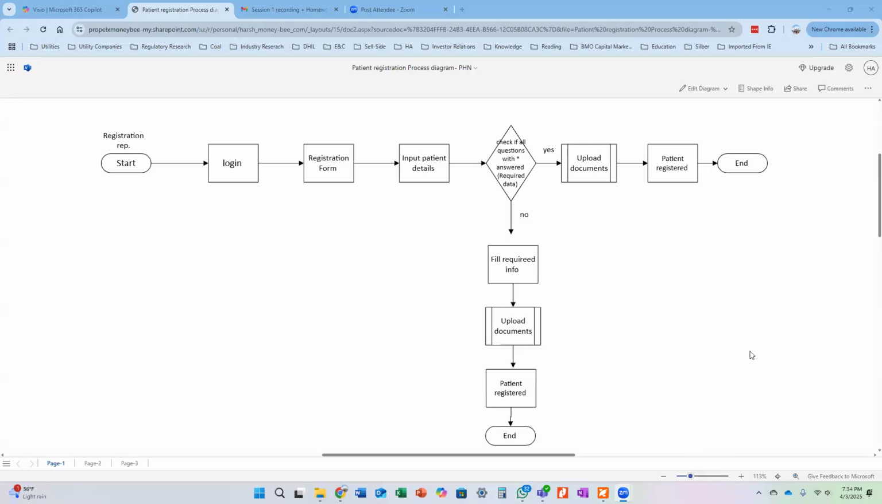Okay, so I put the registration representative. That could be the nurse or the person at the clinic. They would start the process by logging into the computer with the registration form that comes in front of them. They would input all the patient details. The decision would be they will check if all the questions with an asterisk have been answered, so all the required data that they need to collect.